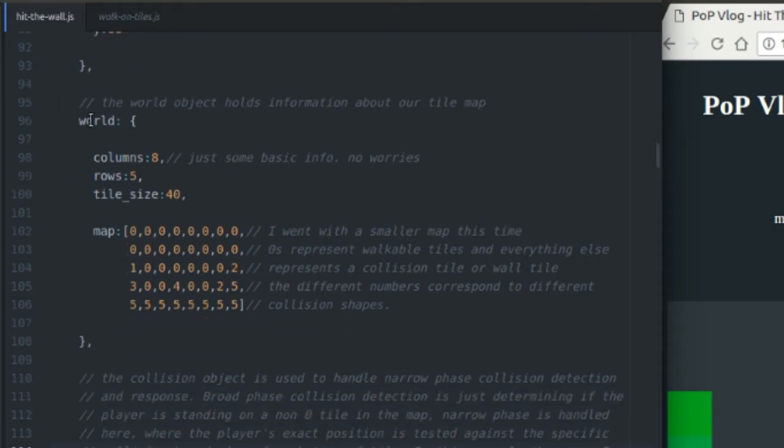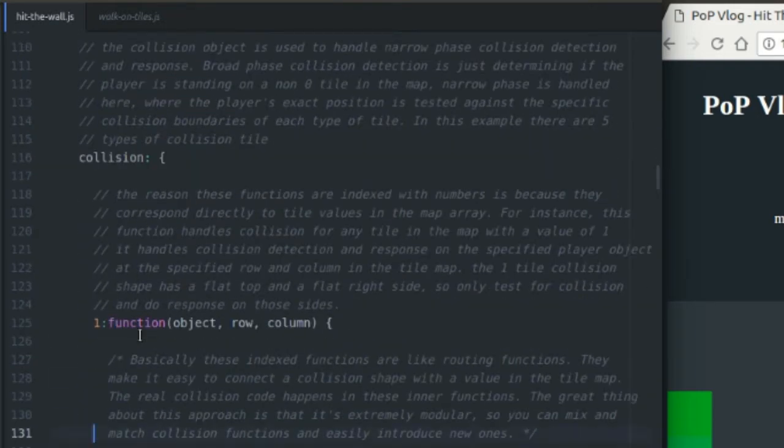Here is the world object, and that just keeps track of stuff about my map. So for example, here's my one-dimensional tile map array with my collision shape values in there. I have 8 columns and 5 rows in my map. I'm going to come down here. This is the cool part.